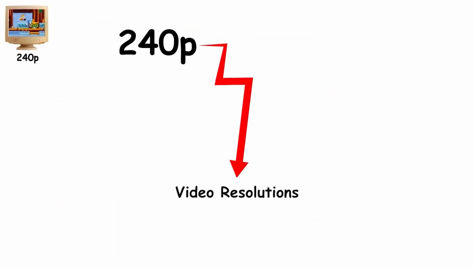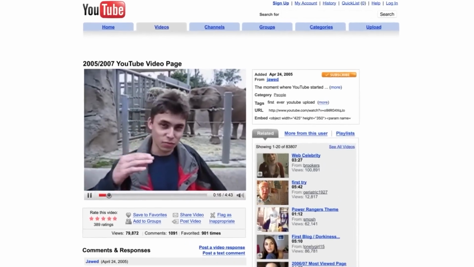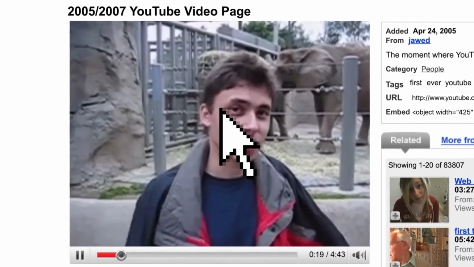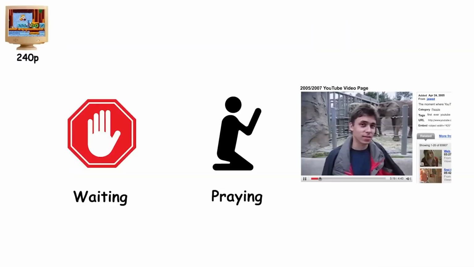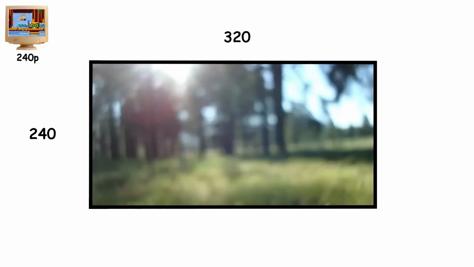240p. 240p is one of the lowest video resolutions most people have ever used. And if you were online in the early YouTube days, you definitely remember it. This was the era when clicking a video meant waiting, praying, and hoping it wouldn't stop halfway to buffer for the next 5 minutes. At just 320 by 240 pixels, the image is extremely soft.